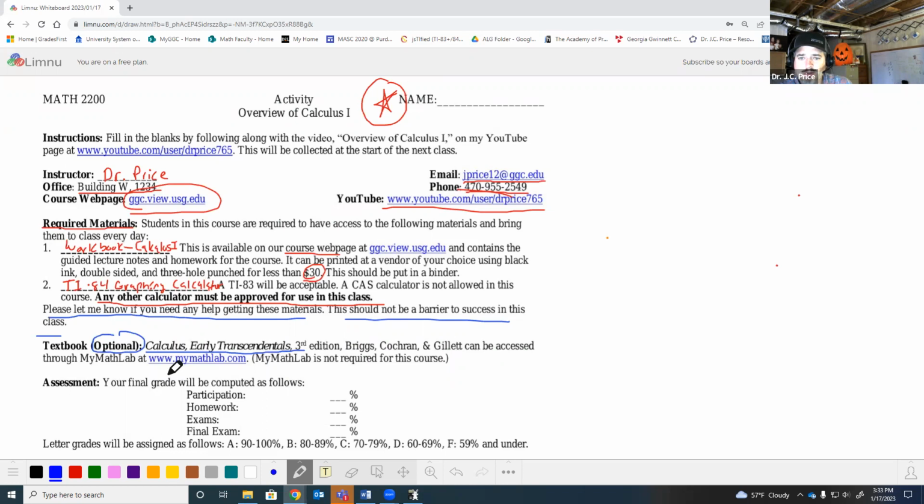It can be accessed through MyMathLab. We'll talk about this in a minute. We don't use MyMathLab in this class, but I do have a course set up. So if you would like to purchase it, you could, although students do not usually do it in this class, but it is available for you.